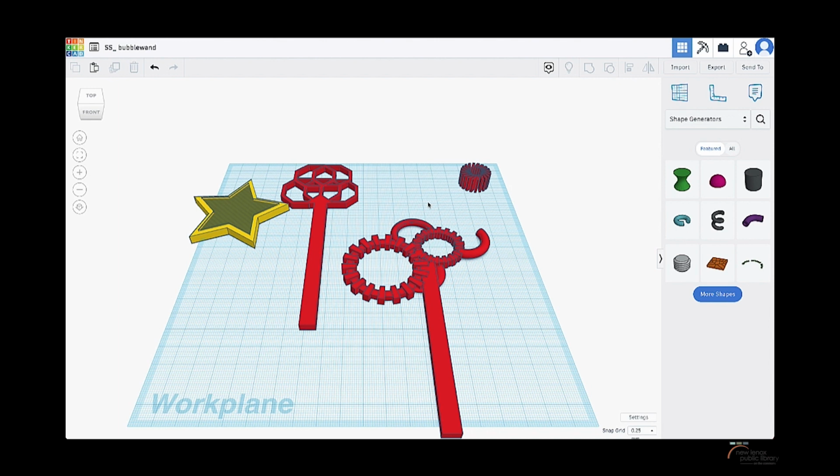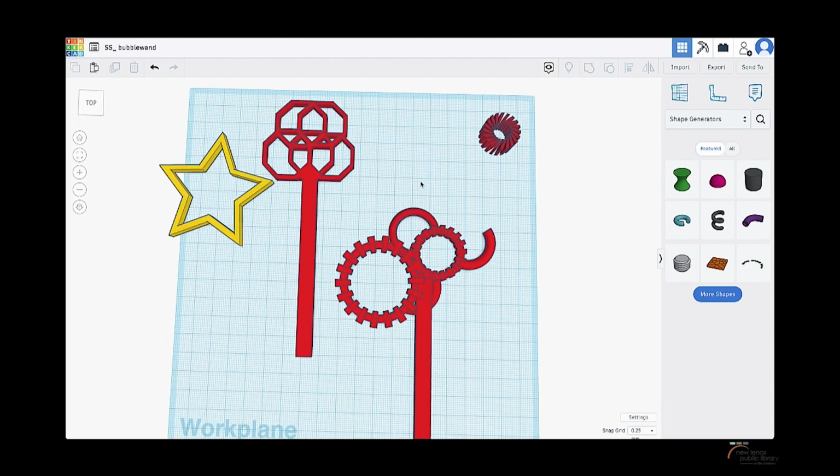And like I said, you're welcome to make two just as experimentation. And I encourage you to try out to see which solutions will work best for your type of wand, because maybe not all types of wands are equal. This is how you make a bubble wand. I hope you have fun.